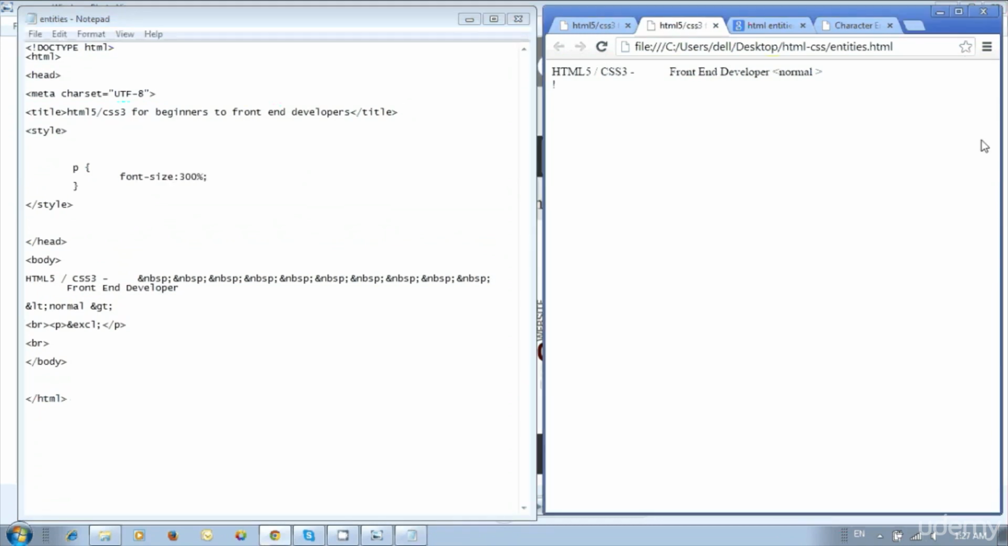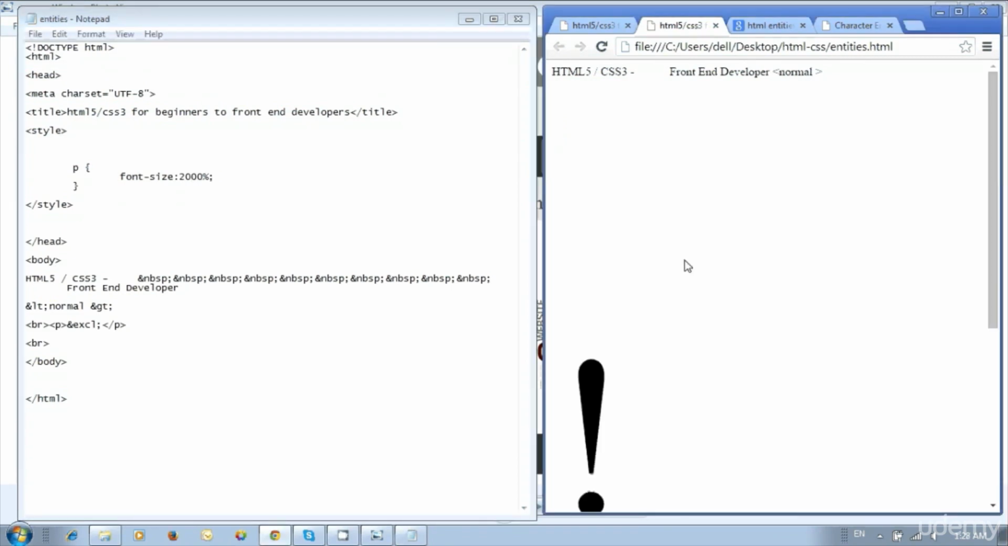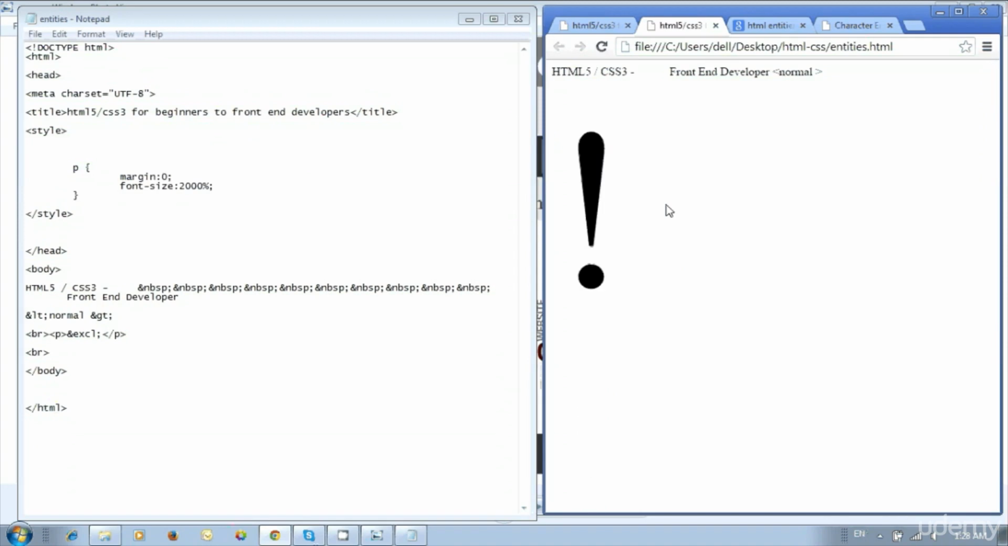Save and update. The entity size is increased now. Try some other value, increase the size. The value increased to 2000% now, but it moved down because of the default margin value. To clear the margin, set margin to 0. For that, add style margin colon 0 semicolon. Now the margin is cleared and the entity is moved to the top. Always write the margin style to avoid the default margin value. Like this, we can write text and font styles to the entities.